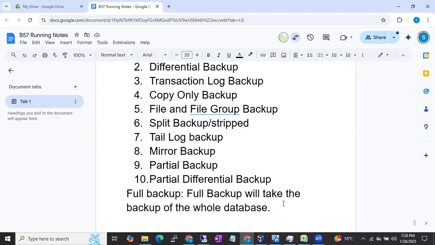Means it will take the backup of all the files, including data files and log file. Okay, it will take the backup of all the files. So generally, in the organization, the common question when you are going to the interview, the first question from the backups is, what is your organization backup strategy? How frequently will you take the backups in your organization?